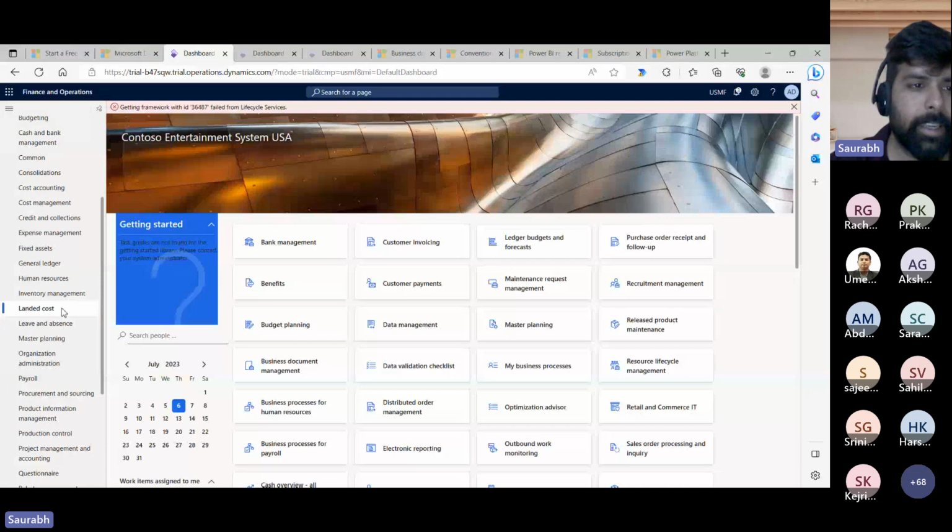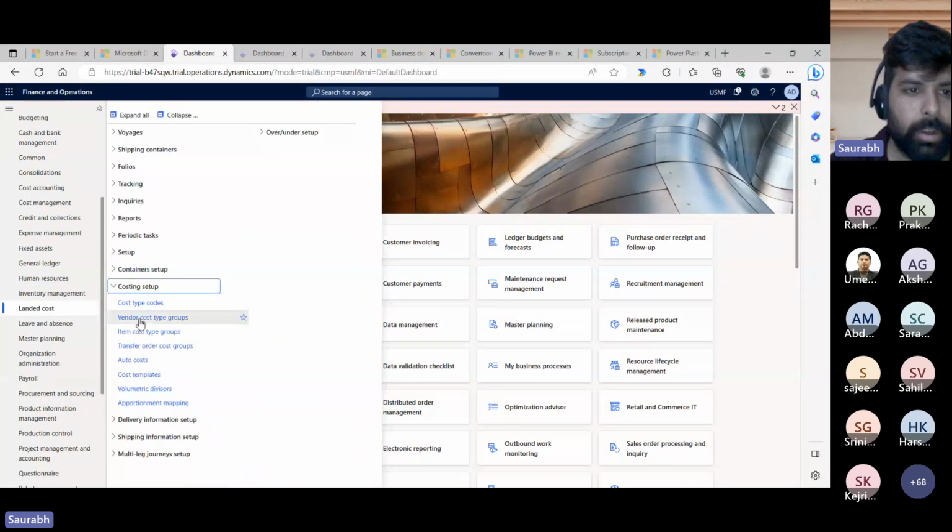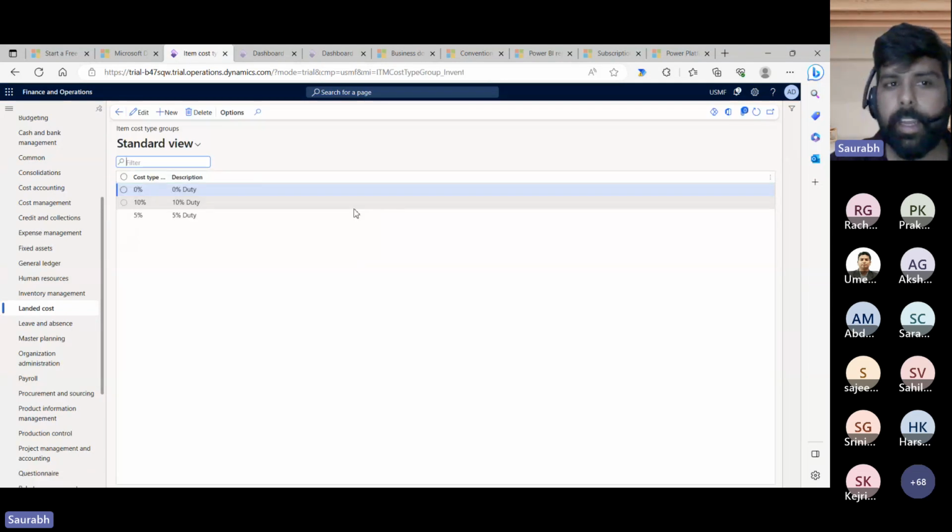Now the next thing is about your vendor cost type group and item cost type group. This is just like grouping of multiple items into one cost type, or multiple vendors to have a similar cost type. You can create different types of groups, and that can be useful when you define your auto cost, based on the group or based on the product, at what level your auto cost should be defined. That is where you can use these item or vendor cost type groups.